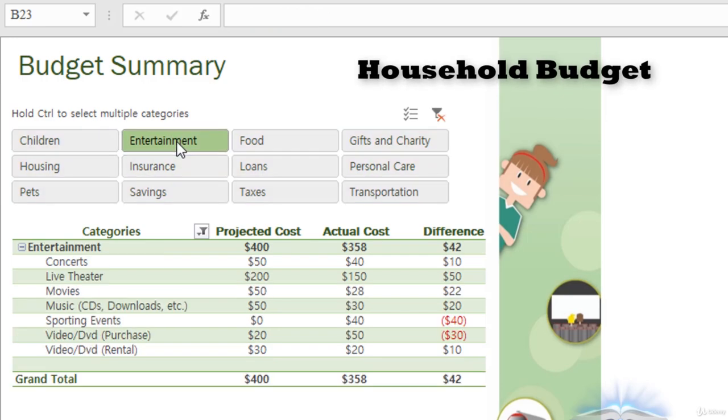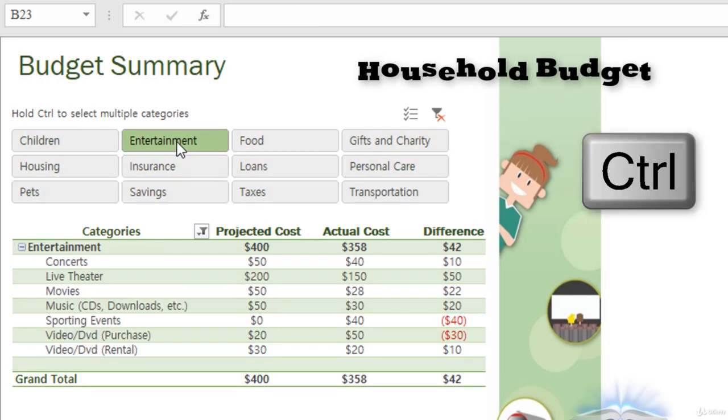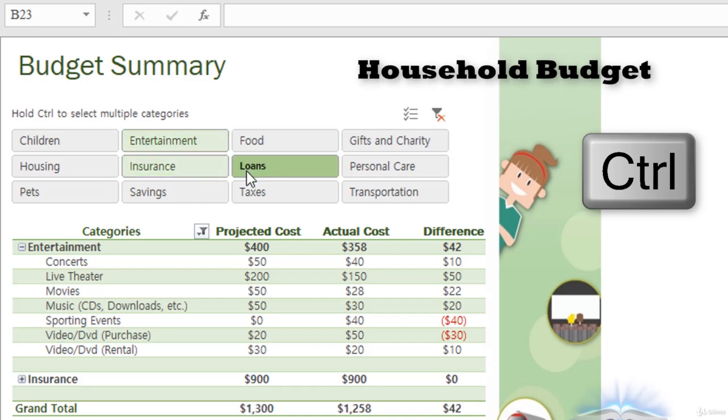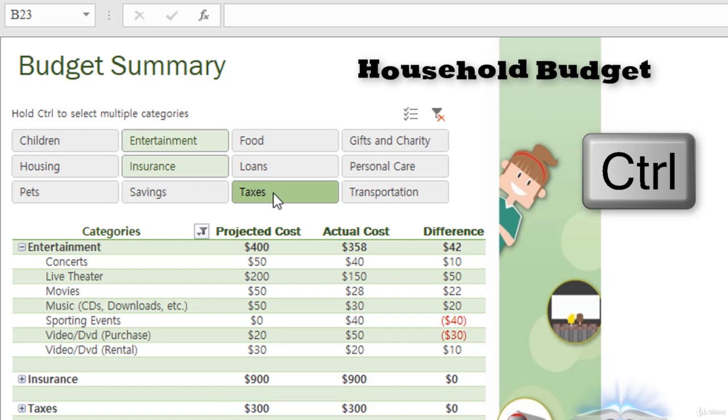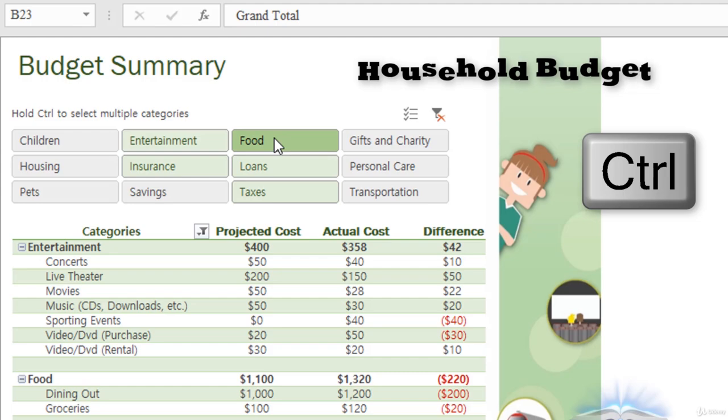Also, if you want to select more than one filter, just hold Control, and you can select, for example, entertainment and insurance and taxes and loans and food, whatever you want to select, so you can show your personal and monthly expenses based on selected filters.